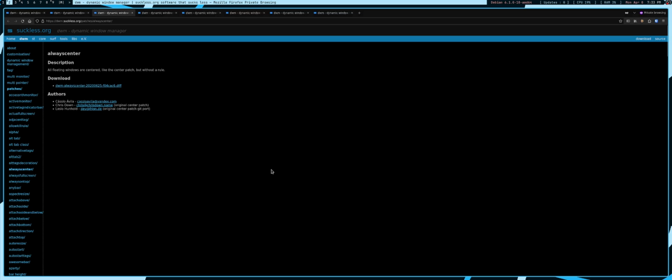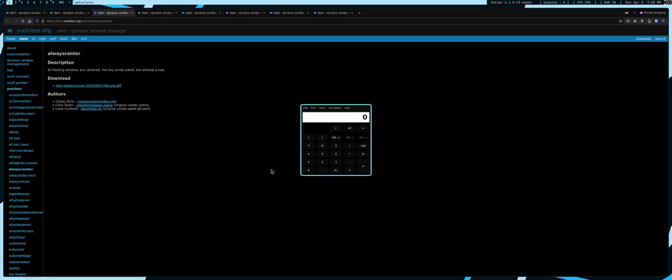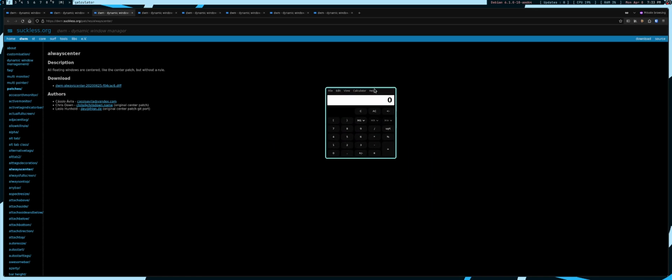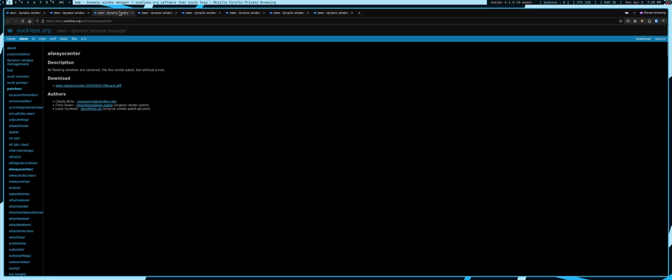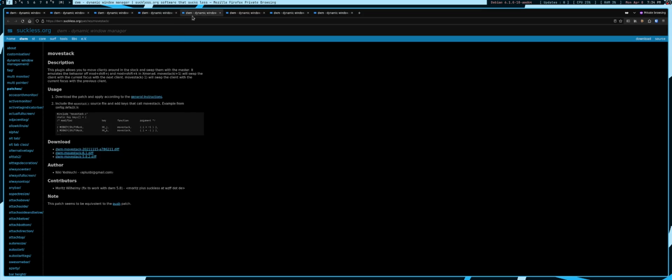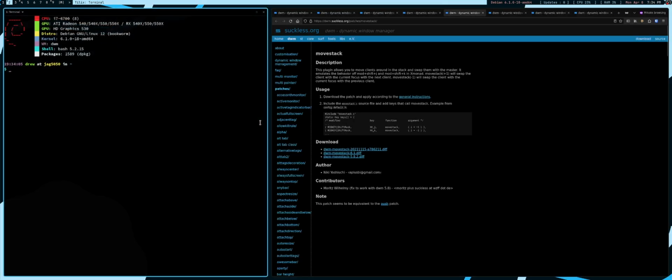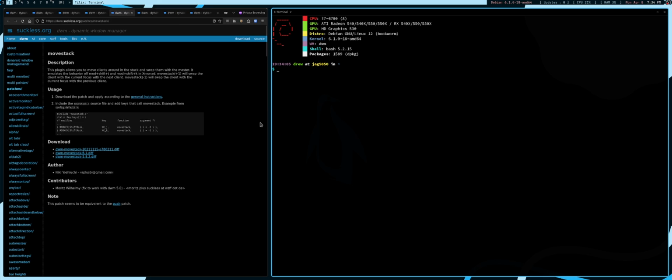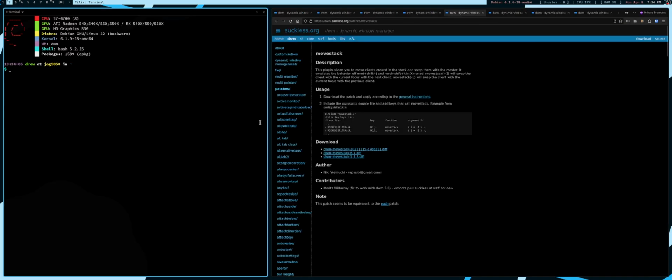So let me just think, calculators, I think that, yeah, right there. So it's just going to show up in the center of the screen, and then you can move it around. Okay. Auto start, we talked about again. It's so that you can start applications when you're logging in. Move stack, I think, is essential. It's so that you can move windows around the stack.